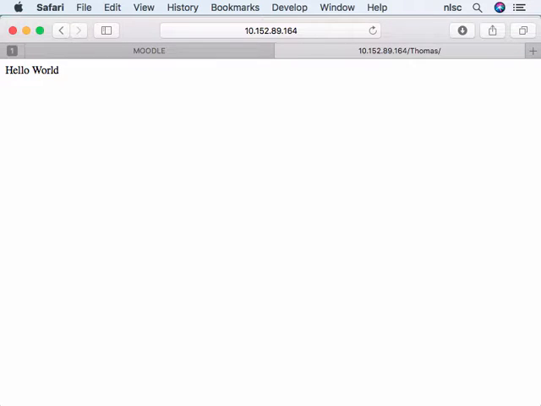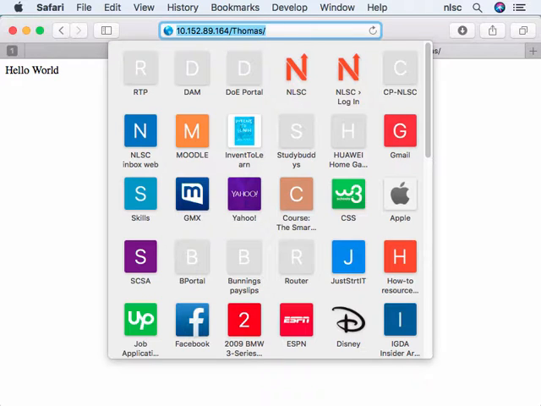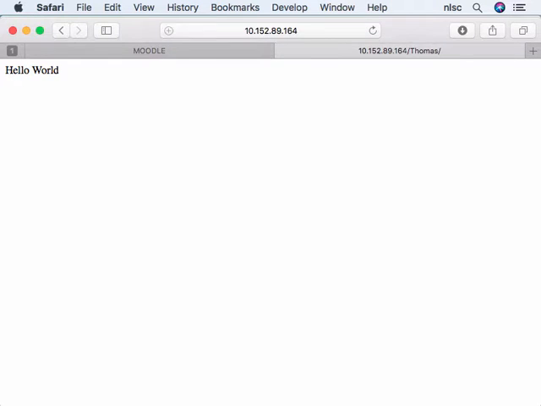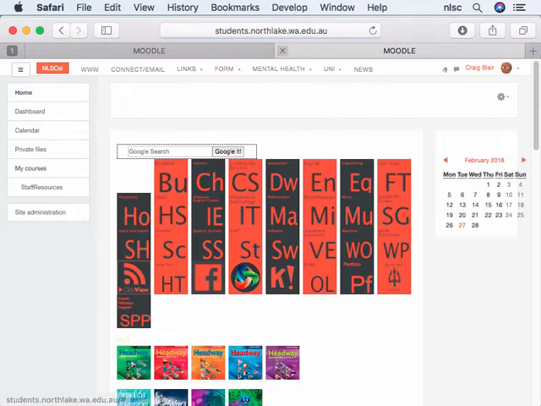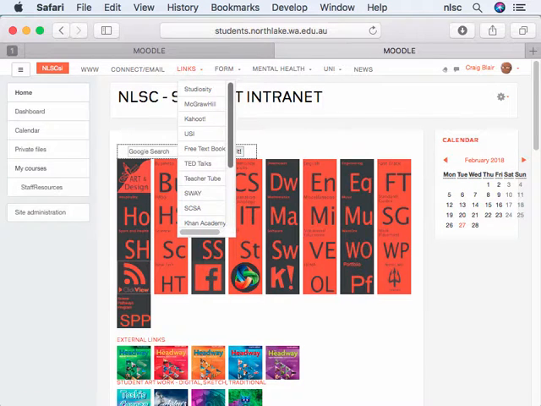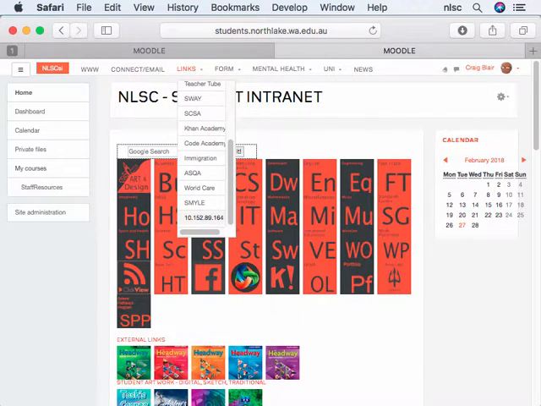There's a few things that you need to have open when we're doing this stuff with web pages, Filezilla, and so on. One is you need a browser to view the website in. So I'm using Thomas's as an example. So his is 10.152.89.164. Just remembering that if you can't remember what the IP address is, go up to links. Down the bottom is the current IP address for the web server.